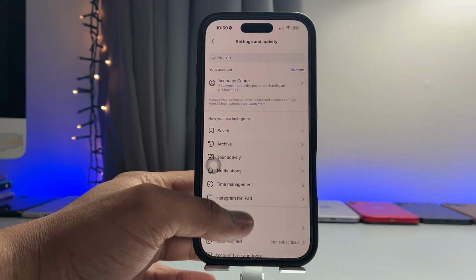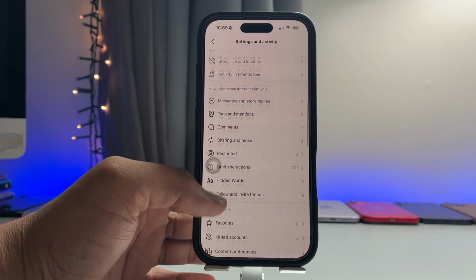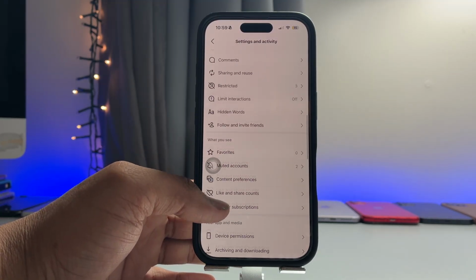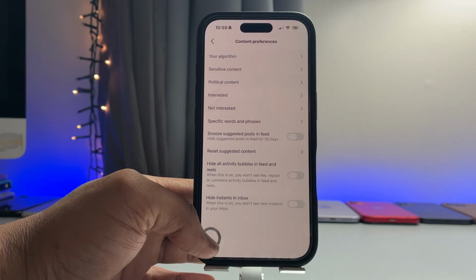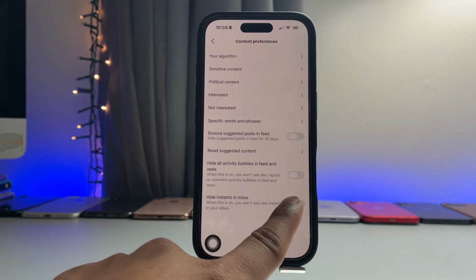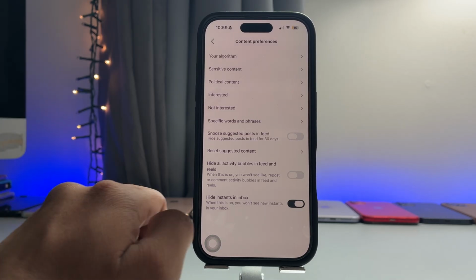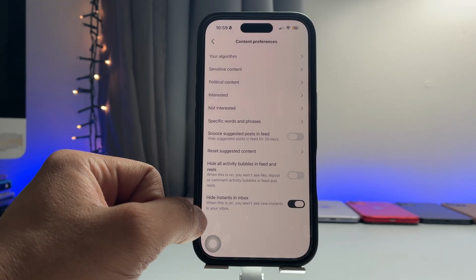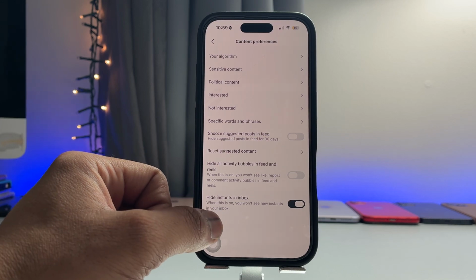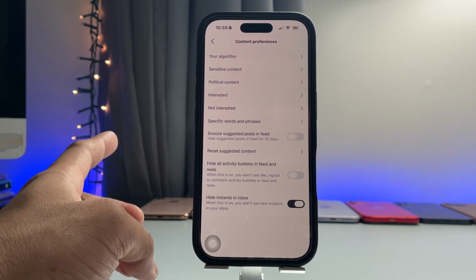And now just swipe all the way down, and here you will see the content preferences option. Hit on that and just turn this toggle on: Hide instants inbox. When this is on, you won't see new instants in your inbox.